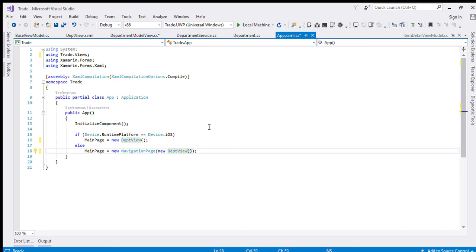Okay guys, and if you run, you will see that when you add something it will automatically change. And did I forget something?